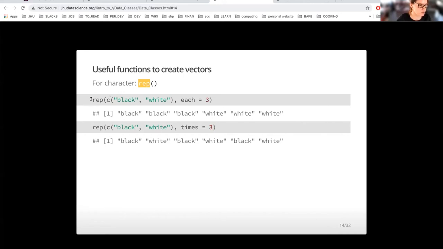Two examples in which you can use it is to generate a vector of values that is made out of some short vector you are providing. In this case, I am providing a vector of length 2, which contains the character black and the character white. And I am asking to generate a vector in which each of these elements is going to be repeated 3 times. So the result of running this function is listed here below. You can see that first I have the word black repeated 3 times, and then I have the word white repeated 3 times. So the result of running this would have 6 elements, because I have 2 elements in my initial, base argument of what I want to be repeating.